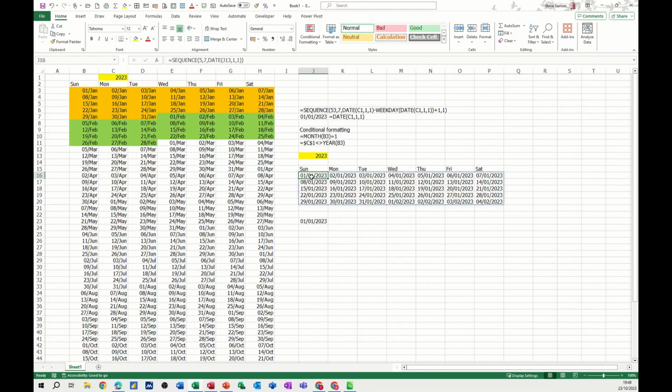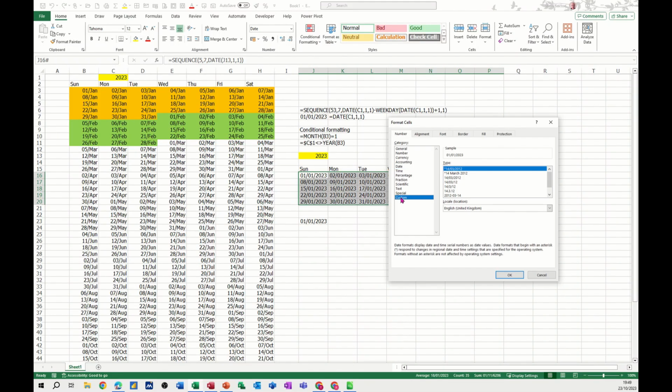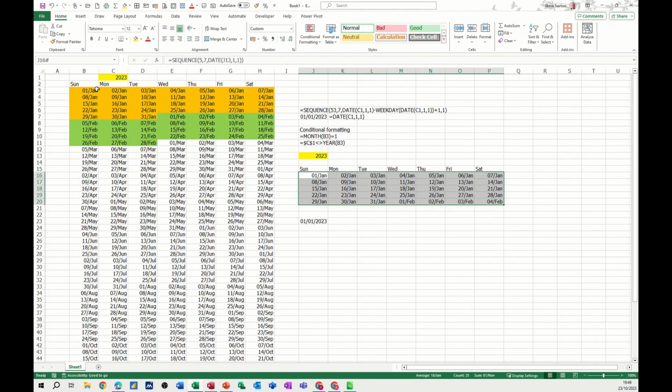Now this is not formatted how I want it to be, so if I select that and change the formatting, again I can do Control 1 to get into Format Cells and go to custom and just edit this slightly. I don't want the year on it, so I just want it like that, day, month, and in fact I want 3 letters, 3 M's for the month. OK to that, and then it's the same as this.